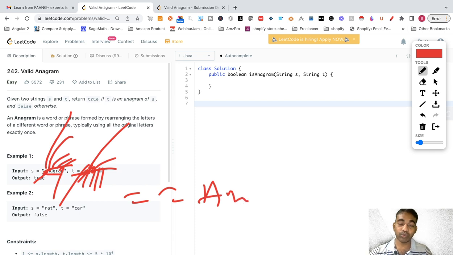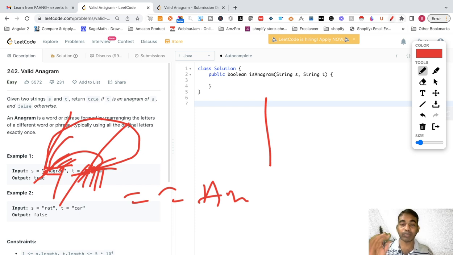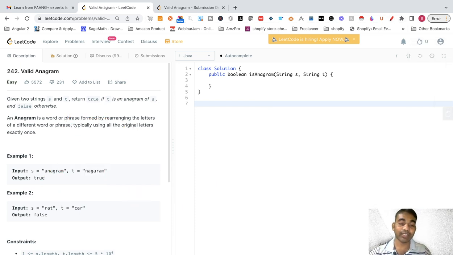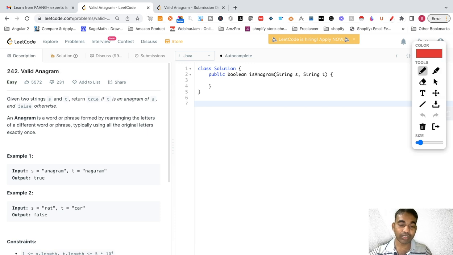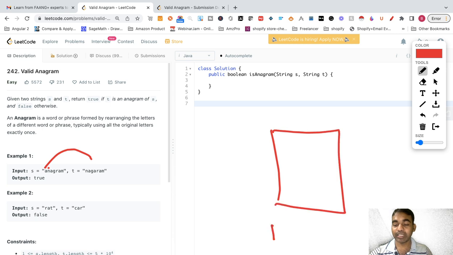That means we are searching character by character in this particular string. So which data structure, can you put it in the comment box? If we are searching, which data structure do you think you are going to use? Definitely, if you are trying to search, then map is the appropriate data structure.